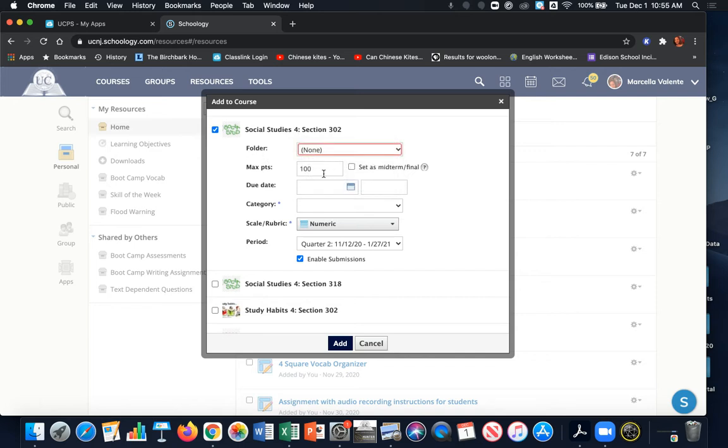You have a maximum points and set as midterm or final if that's what this is. You can choose a due date, although it's not mandatory here. You must choose a category. So it's either an ungraded resource that you're sharing over, copying over to a course, or it's going to be graded and then part of one of your synced categories. I'm just going to choose ungraded.